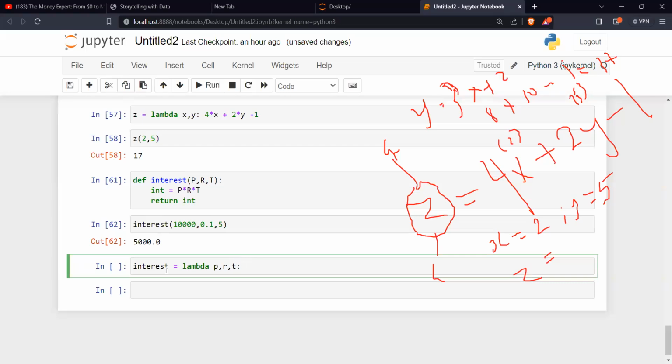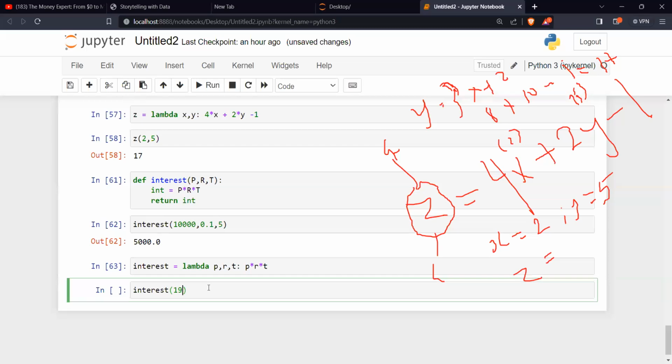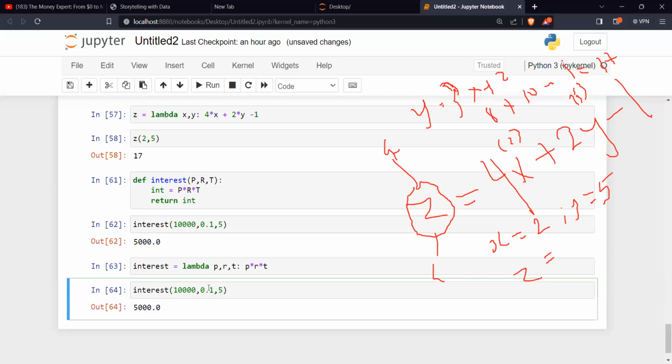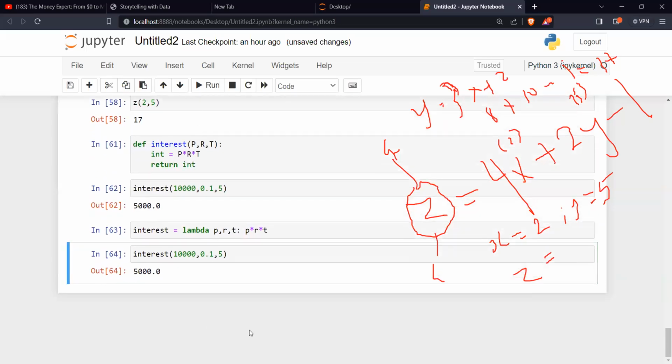Is there any other thing we want to do? It will now be what? P times R times T. So if I want to write it now, I'll just say interest is going to be what? Maybe what do we have here? Brackets, 10,000, comma, 0.1, 0.5. And we have the same thing. So these are called lambda functions.